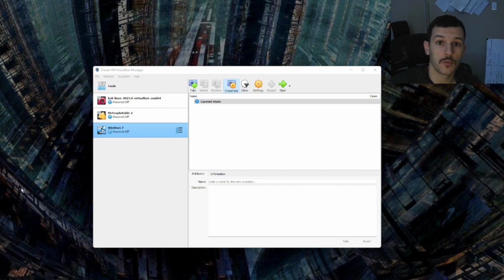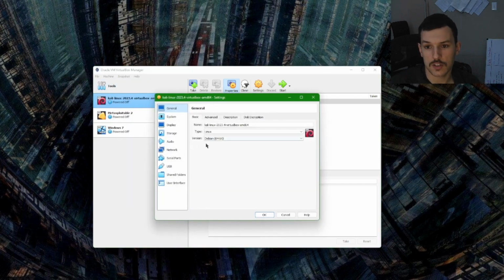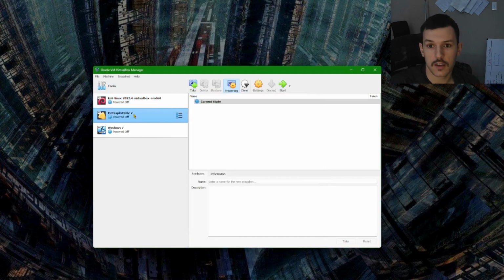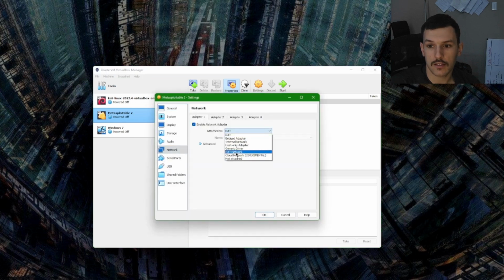Now in this video, we're going to make sure we have the VMs in the correct network configuration. So we're going to select the NAT network. We can go ahead and right click each machine, go to settings, network. We see that it's a NAT network, perfect. Metasploitable 2, settings, network, NAT. We'll change it to NAT network.